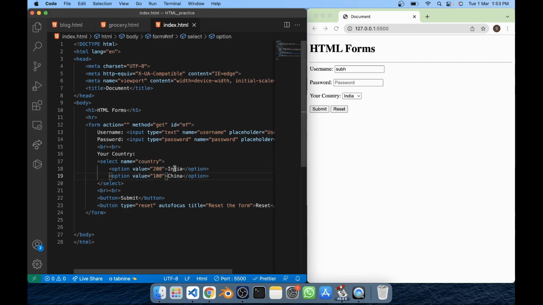and if you do not provide any value attribute, the text inside your option tag will be provided as the value of country. Means country equal to that particular text will be there. But if you provide a value using this value attribute inside the option tag, this value will be set in the country when you submit the form.